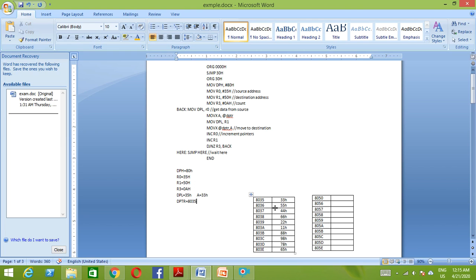We have 10 locations, and on these 10 locations we have 10 data available. The first data is 33, which is there at 8035. Now the DPTR is pointing to this location, so the content of it is 33. So MOVX A, @DPTR means the first data, which is 33, is loaded into the accumulator, so we have 33 available in the accumulator.